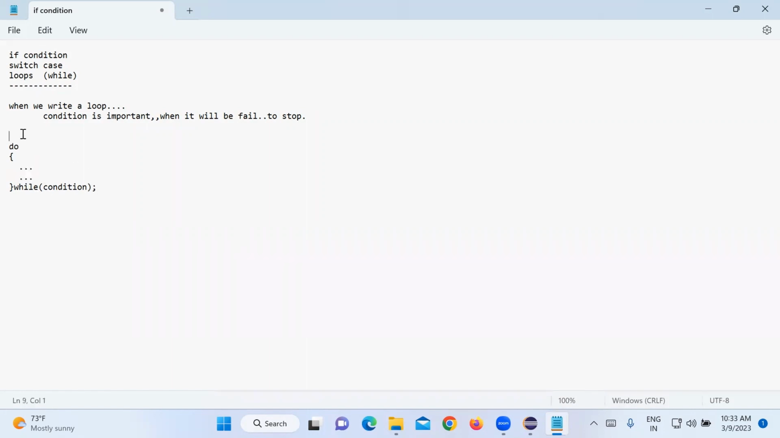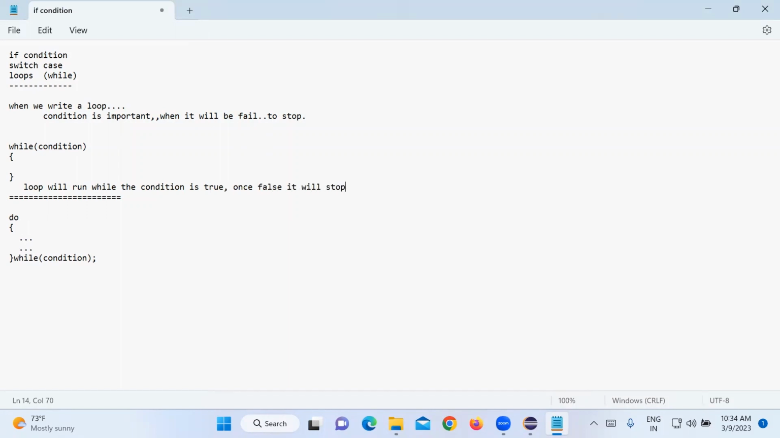Then the while loop: while condition, program. We write the code like this. This is the difference, right? Both loops will do the same thing. How many times will the while loop run? The loop will run while the condition is true. Once false, it will stop, right?